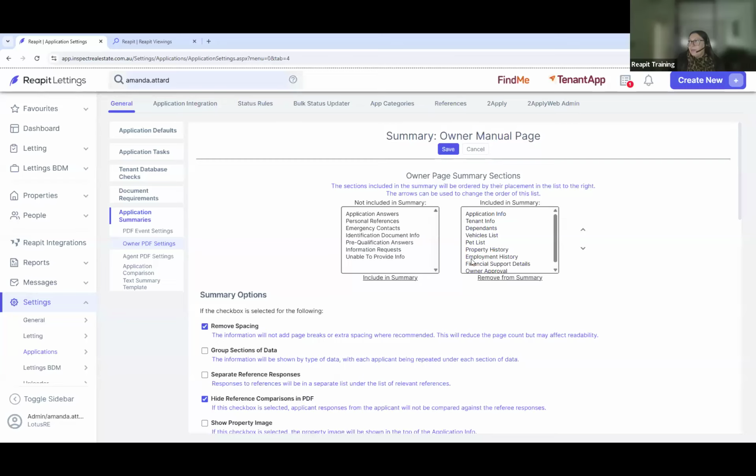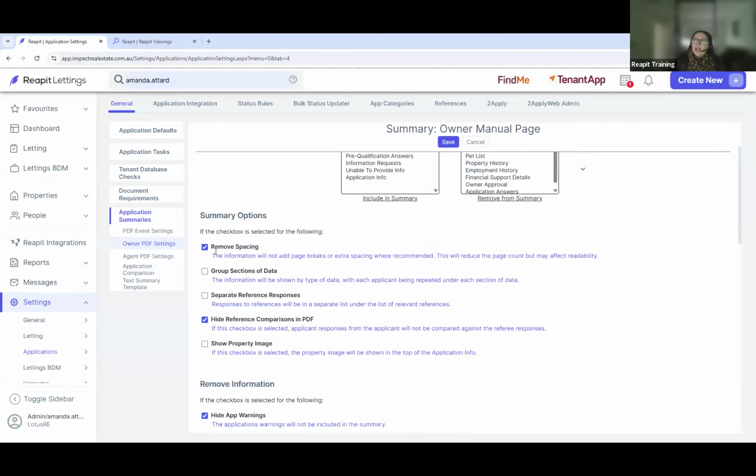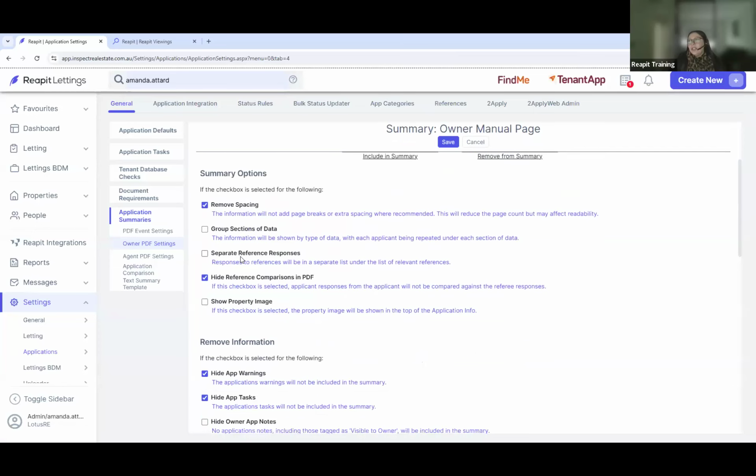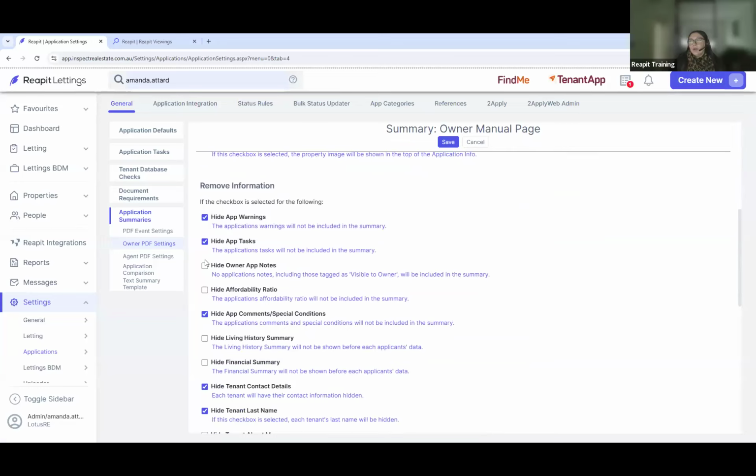So under the owner PDF, this is what's included in the summary in this list. If you didn't want to show, for example, applicant info, you can highlight and remove. Or if you wanted to add that into your PDF, you can include that. Coming down below, if the checkbox is selected for the following, it will show in your PDF. So you can go through and tick and untick what you want to show in the PDF. It's always recommended for you to download a PDF first to see what's actually there, and then that might give you a better idea about what you're showing your owners.